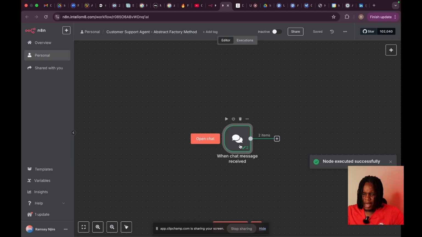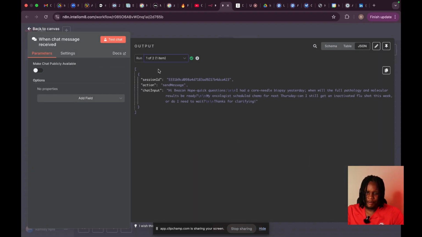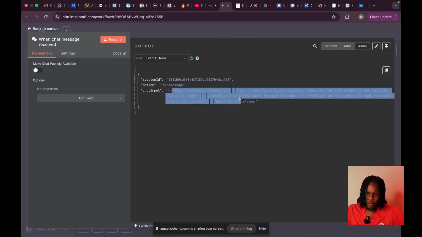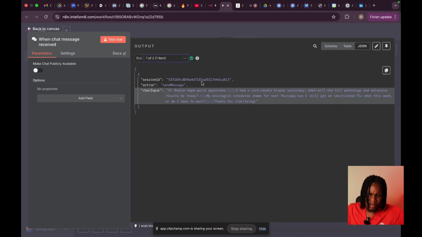Hey, if anyone has any idea why when I have a chat trigger, it does 2 runs and the first run actually gives me whatever I typed and the second one is just empty, please let me know in the comments because this thing bothers me and I haven't really had time to troubleshoot it, but I'd like for it to go away.